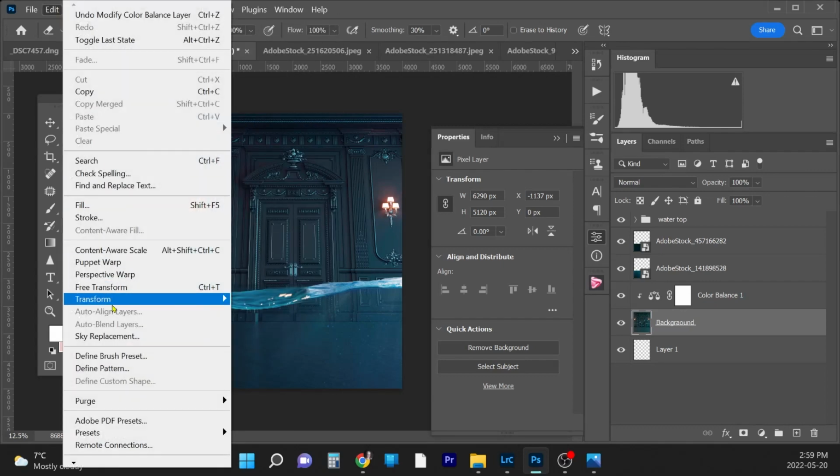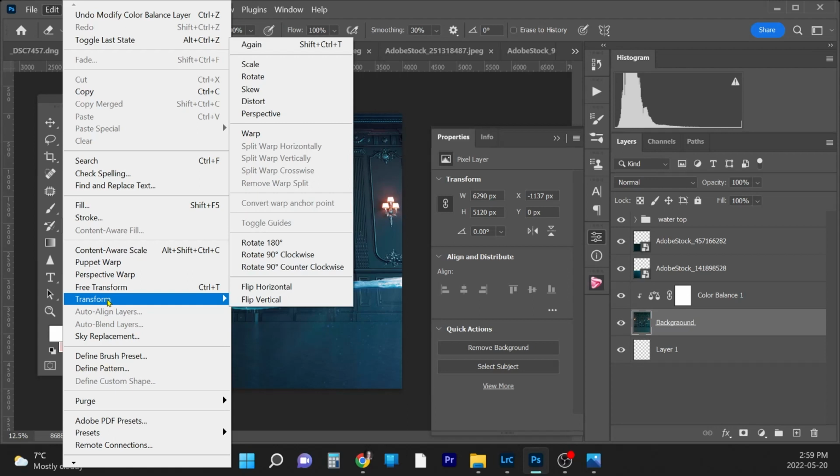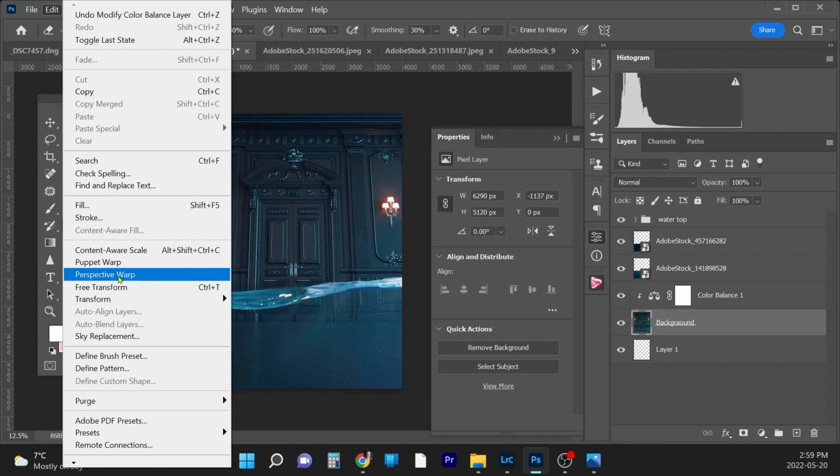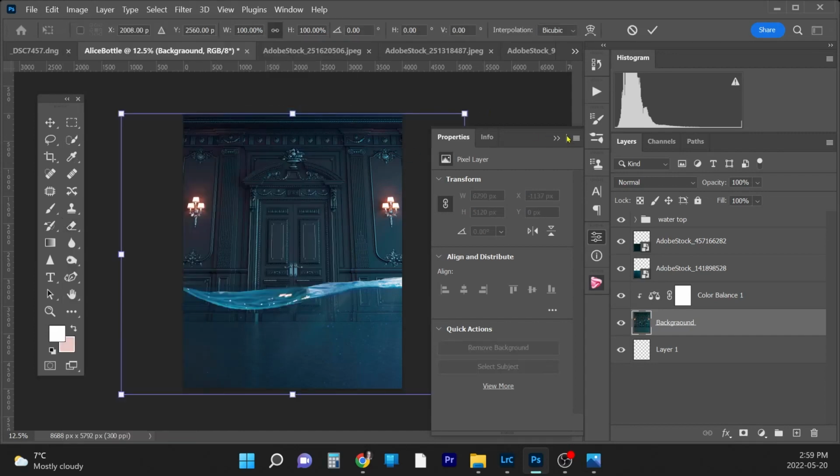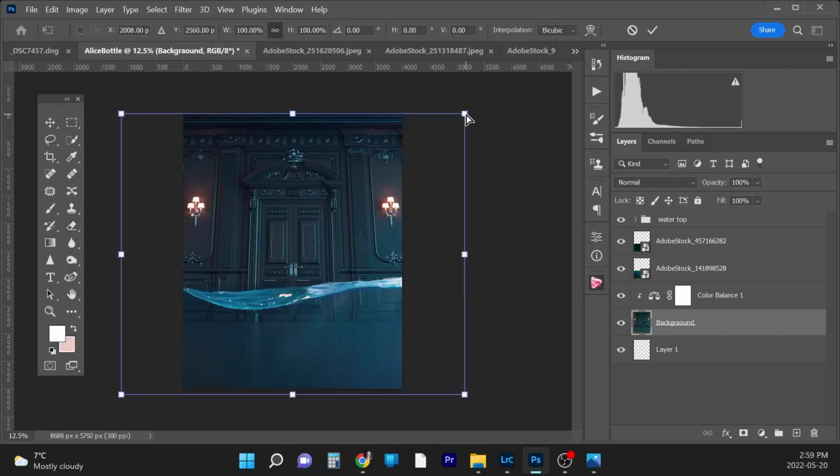So I went up to edit, transform, and then perspective, and again just pinched the top corners together and pulled out the bottom corners slightly to make the door look a bit larger.